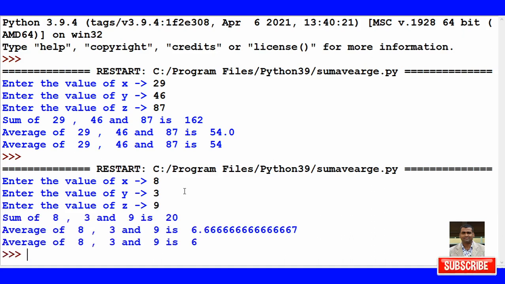Again you see sum is coming 20, right, and you see average is coming 6.666 like that. So this is all the precise digits. Okay, then you see in the third one what is coming here. You see only the integral value is coming here, that is 6, right? So this can give average with decimal, and this is going to give average with integers.